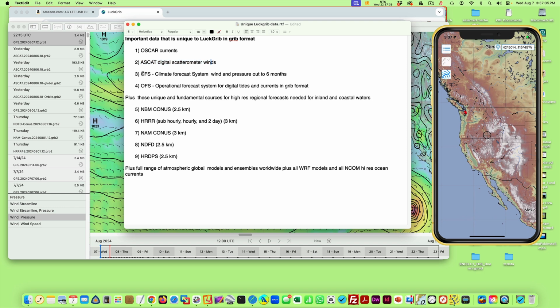So the other one is a very unique thing that you can get on LuckGrib. You can't get it anywhere else. That's called the Climate Forecast System. And this is for long-term planning. This is a wind and pressure forecast that goes out 6 months. So you can use that to look ahead.